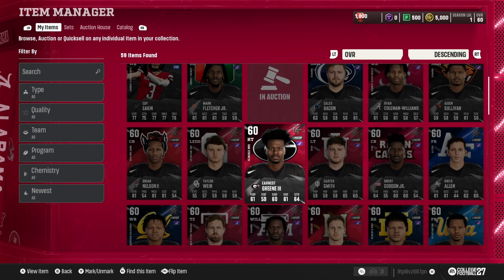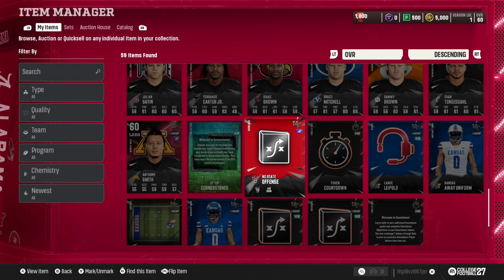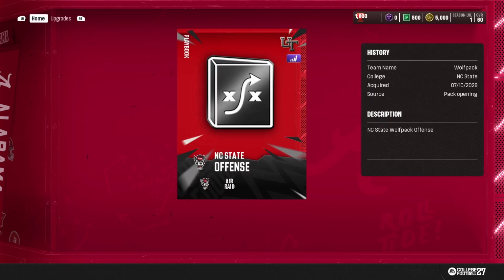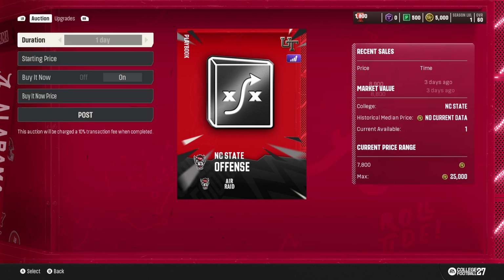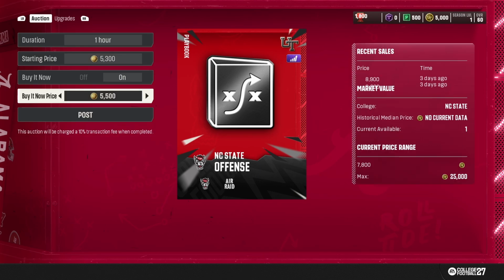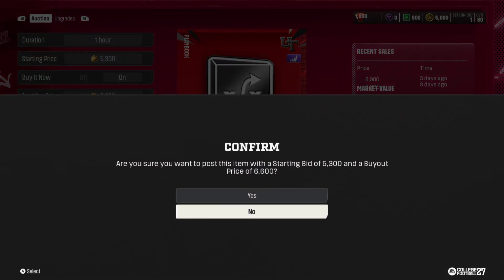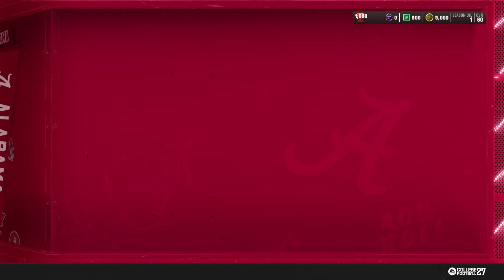Now whenever someone buys it, coins will be credited in our game. Also, you can select whichever item again you would like to put on auction. Select that item. You're gonna see a couple of options. We need to select the auction one. Right here you can choose the duration, set the starting price, you can set the buy it now price, and just simply select the option post, and that way you'll be able to put the item on auction.